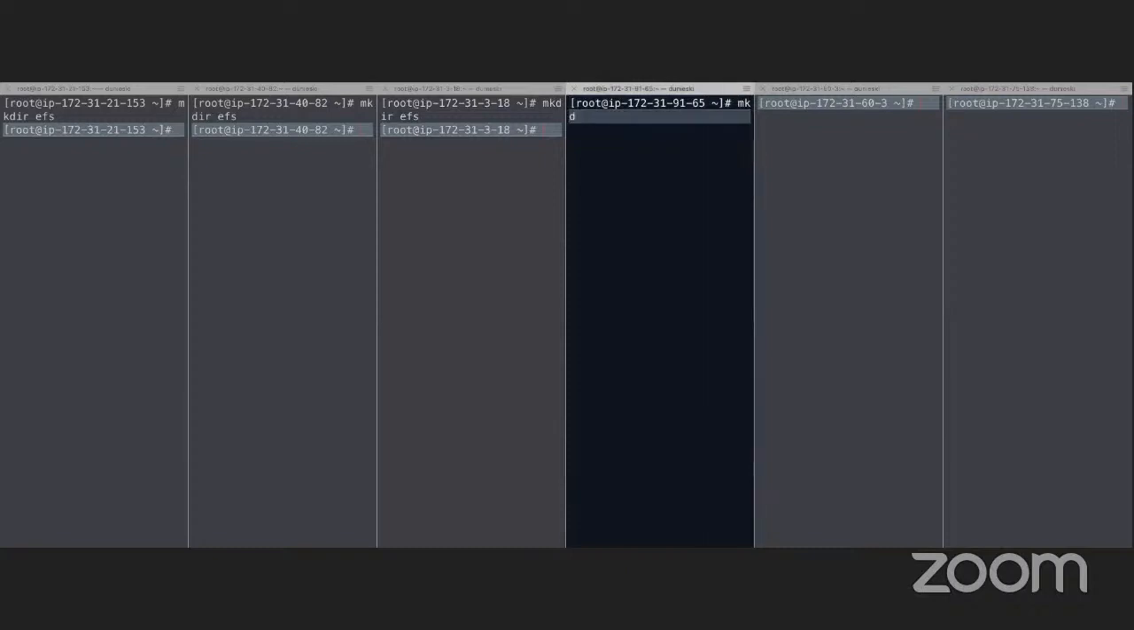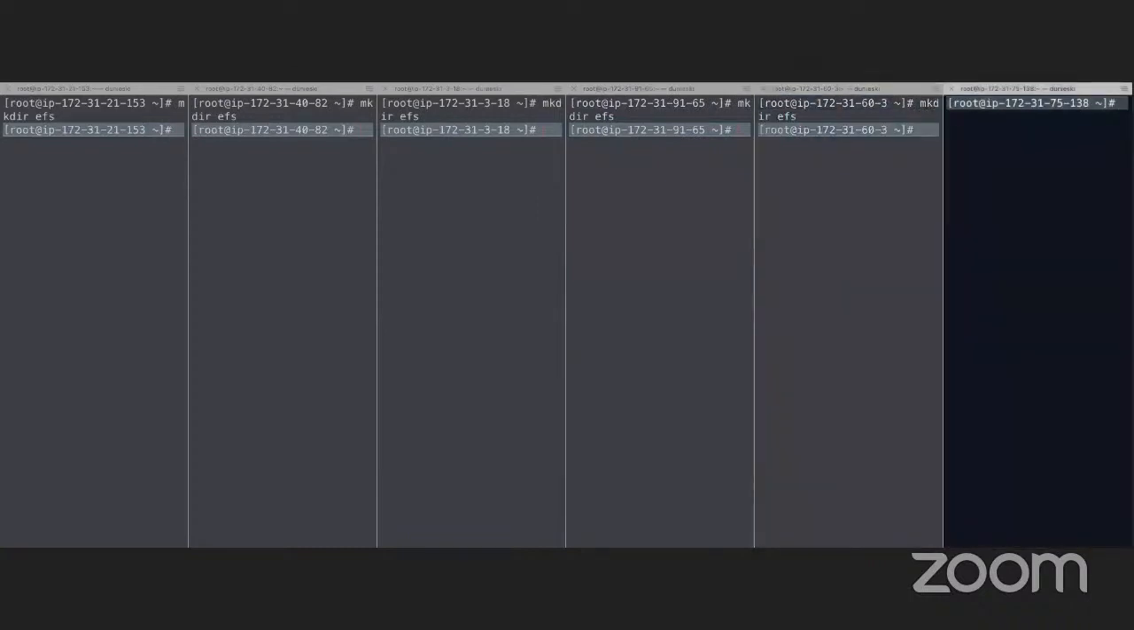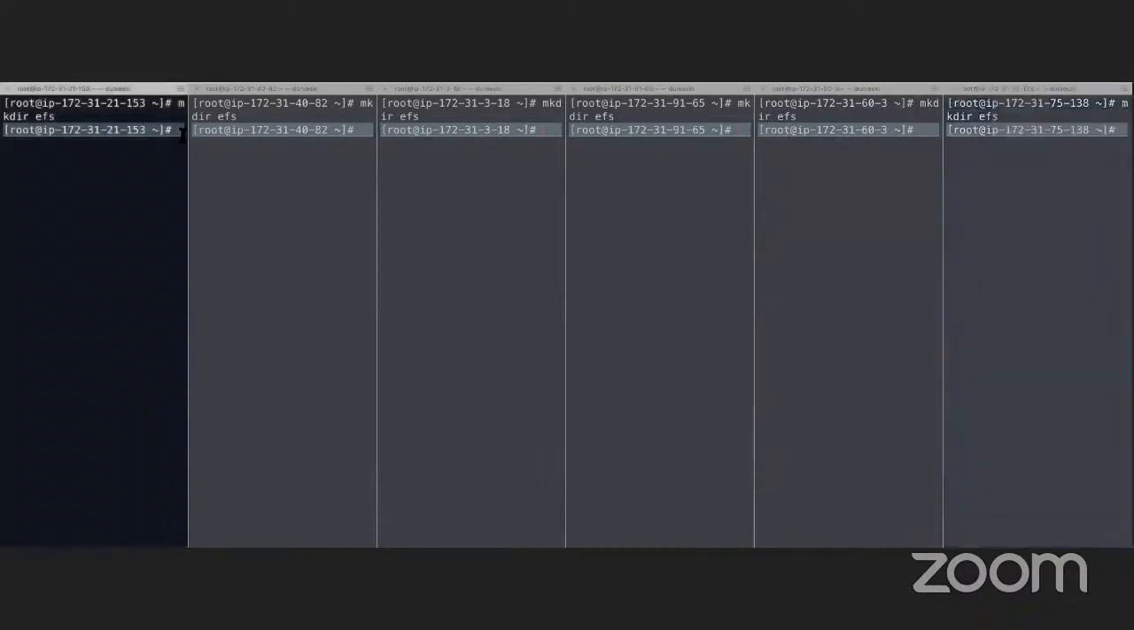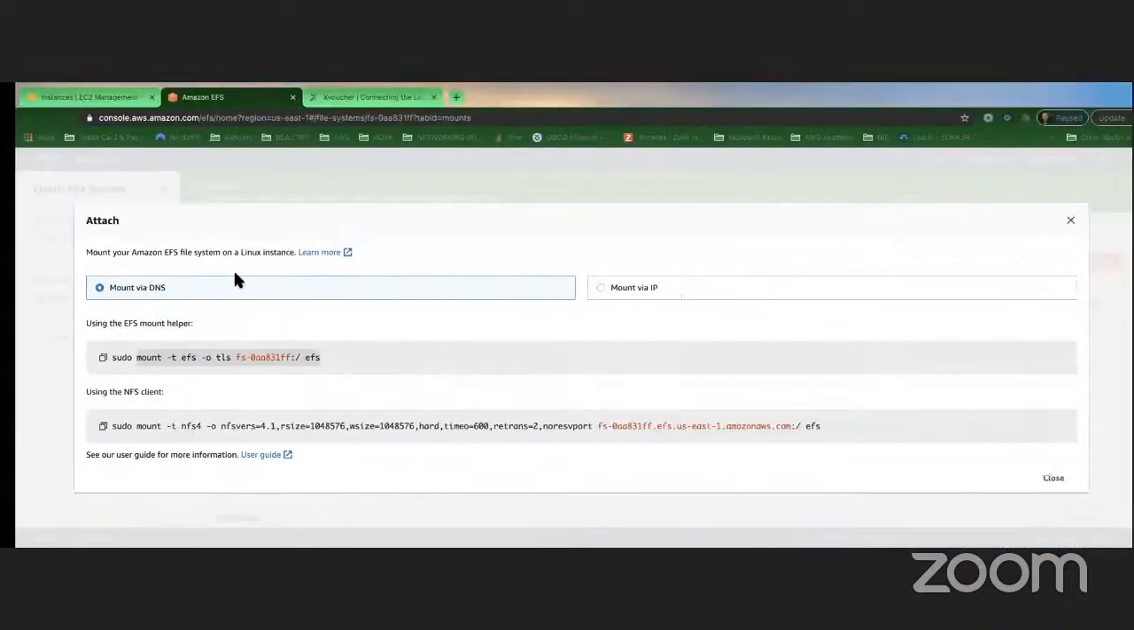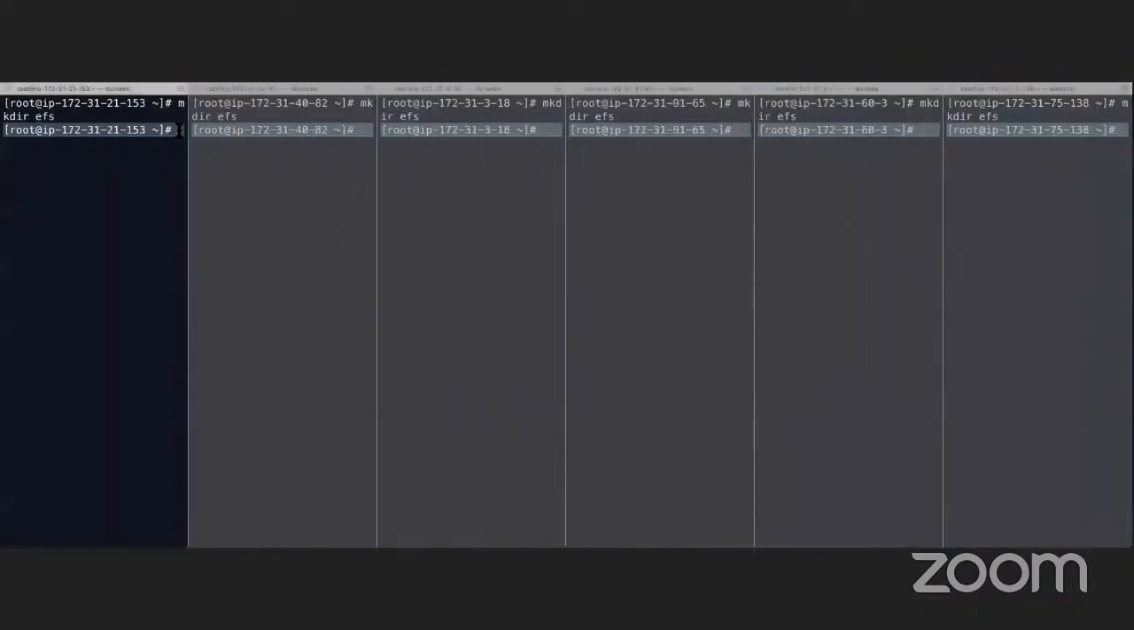mkdir EFS on each of the instances. Perfect. Now I just have to paste what I copied from here, right? I already have the folder. It's gonna mount it in that folder. So I say this.